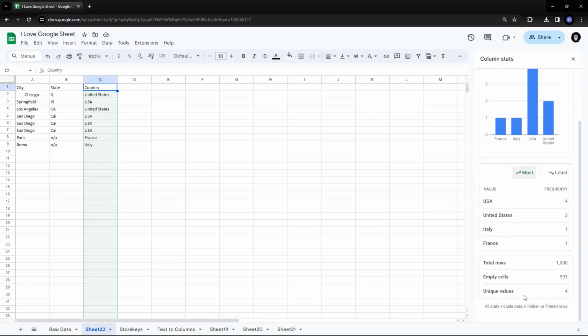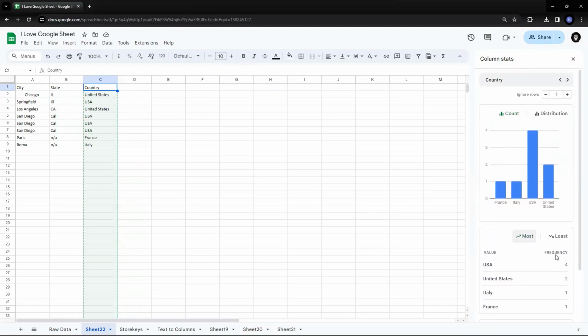Unique values are 4, which you can see here as well: France, Italy, US, and United. Even though they are repeated in this entire data, the unique entities, that's USA, United States, Italy, and France, are 4. So there's a total number of 4 countries that we have. So that's unique values. So this is how the data is being presented for text values. Now this can change based on the column that you select, as I said.